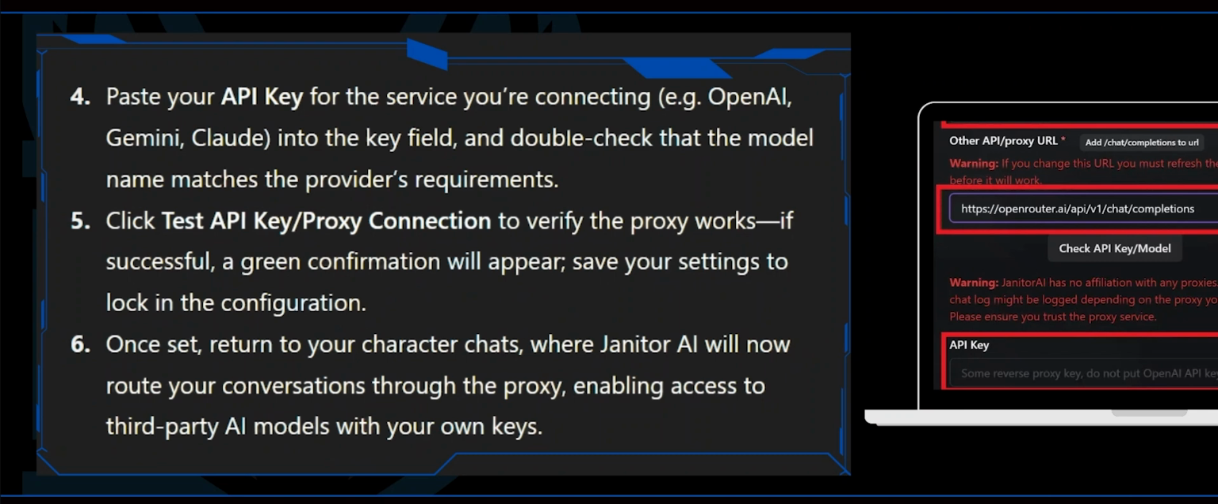Next, click Test API Key or Proxy Connection to verify the proxy works. If successful, a green confirmation will appear. Save your settings to lock in the configuration.